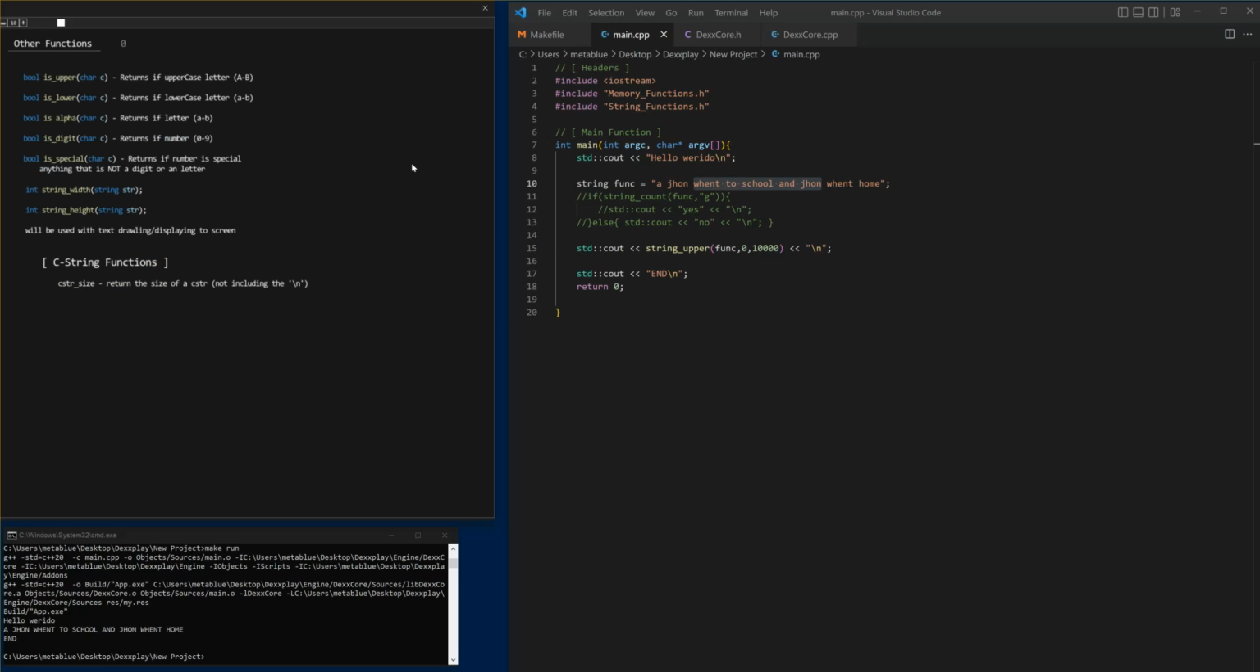And then we have a few other functions here. Is upper returns true if the letter is capitalized. Is lower returns true if the letter is lowercase. And is alphabet returns true if the letter is A through Z. It doesn't matter if it's upper or lower, as long as it's a letter, lower or higher, it'll return true. And is digit will return true if it's a 0 through 9. And is special pretty much returns true if it's not a digit or an alphabet character, for instance, an exclamation mark or a pound symbol.